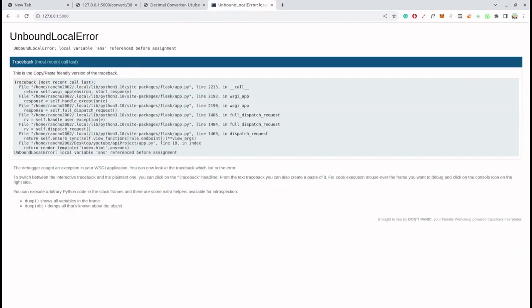Okay, local variable answer referenced before assignment. Great. So let's see what the issue is. The issue is because we are just using the if, and the code is not going to check for the else part, right? So we have to define something for else as well.